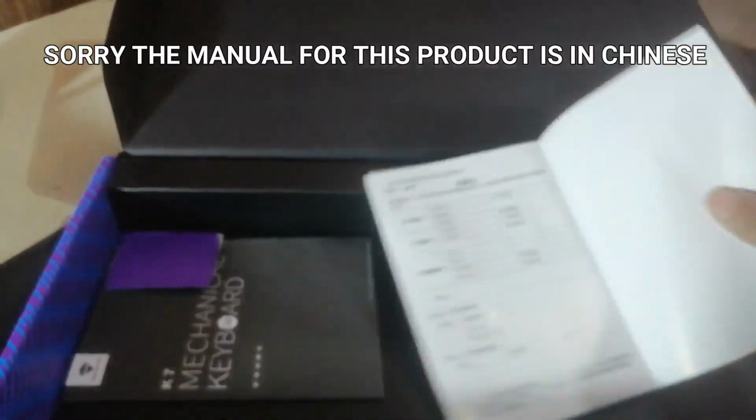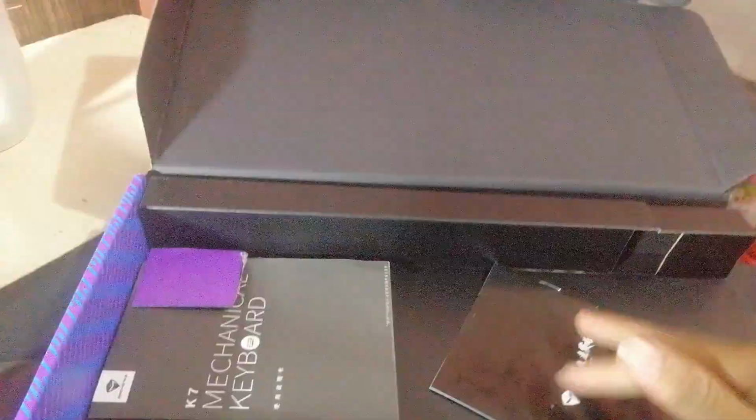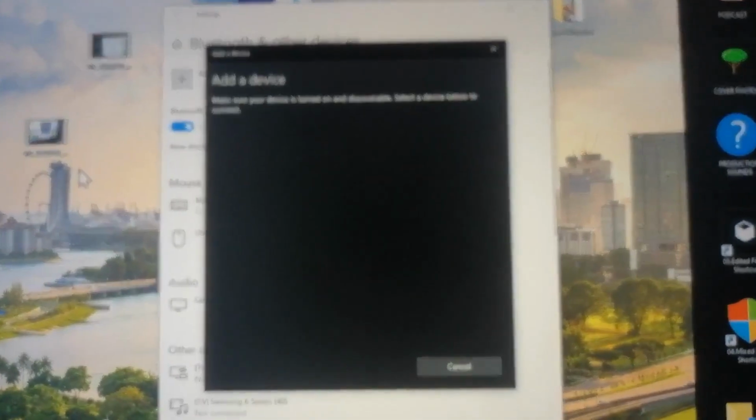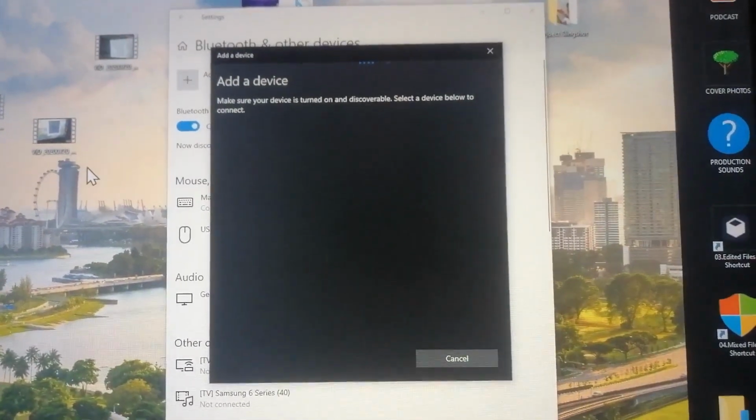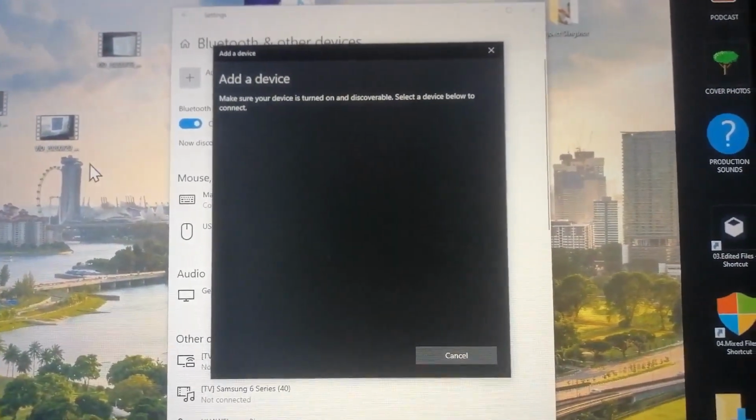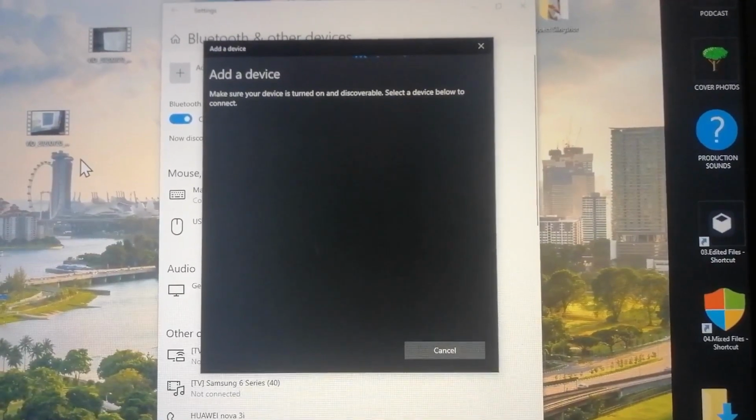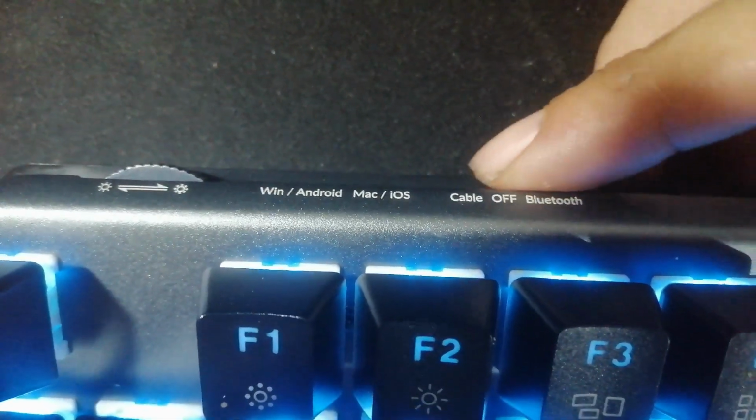Alright, so here's how I did it. If you plug your Machenike K7 keyboard to your laptop using the USB cable, there's no need to disconnect it from your computer. So here is step 1. On your laptop, let it scan for a Bluetooth device. Step 2. Go to the selector and select Bluetooth if it is in the cable mode.